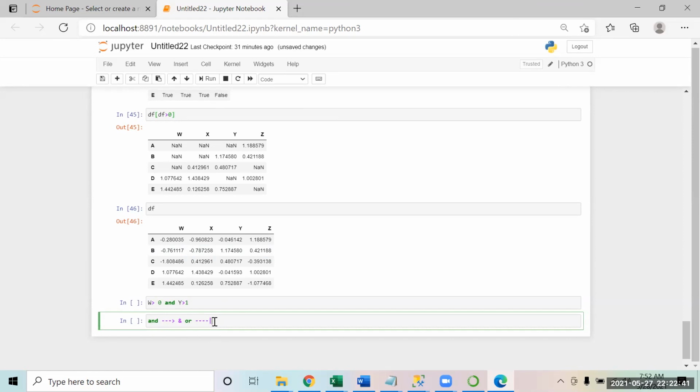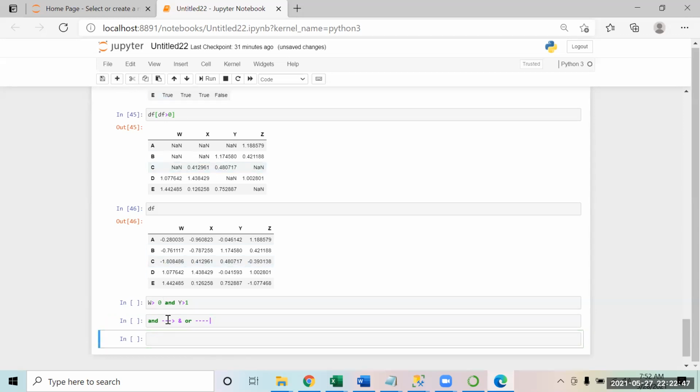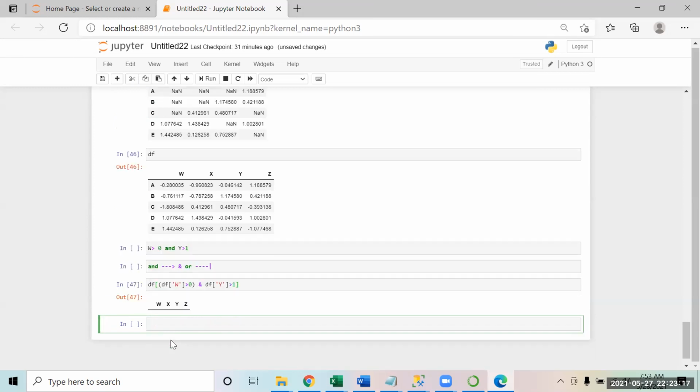Ampersand for and, pipe for or operator or condition, right? So if I now come over here, from my data frame, let's build this condition. I want to fetch that data where from df column w is greater than 0, and data frame column y is greater than 1, right? If I give these two conditions, we don't have such data that we're getting over here.